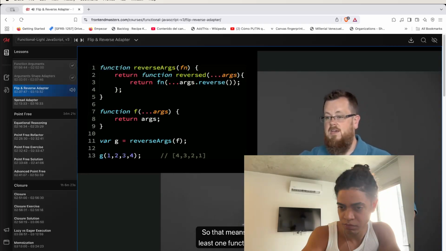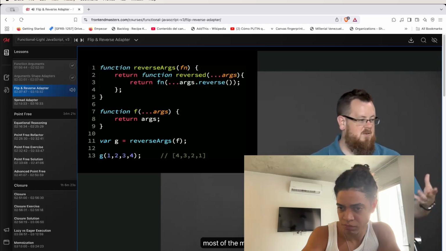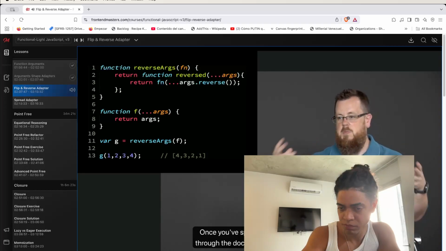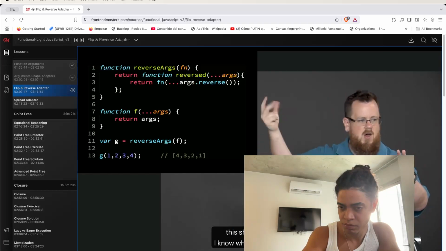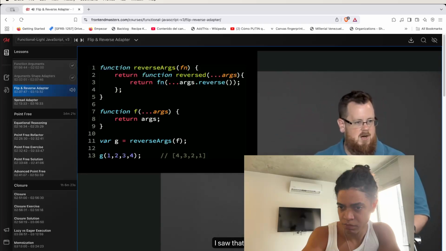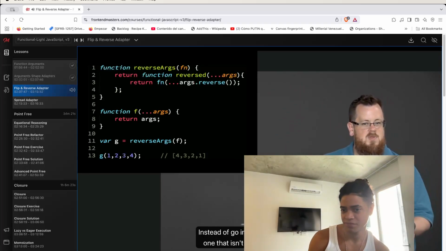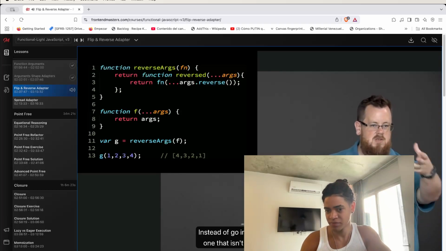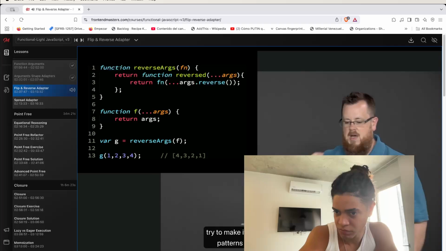So that means get real familiar with at least one functional programming library and most of the methods that it provides. Once you've spent a few hours reading through the documentation for Ramda, for example, you're going to find yourself looking at a thing, seeing this shape and saying, oh, I know what that one's called. I saw that in the Ramda docs. Congratulations, that's functional programming. Instead of going and inventing your own and making one that isn't consistent and familiar, try to make it fit in with the existing patterns wherever possible.